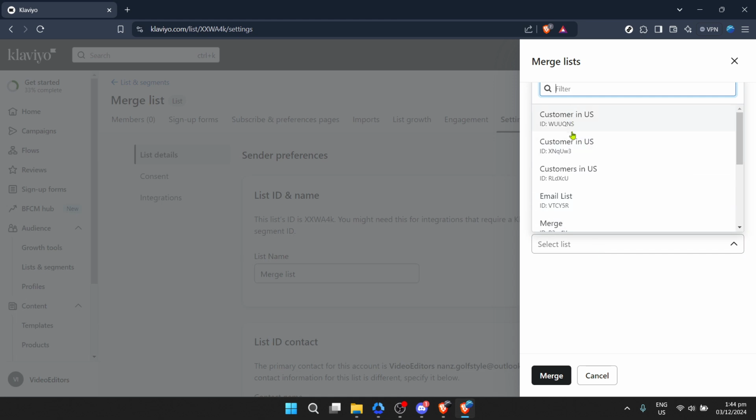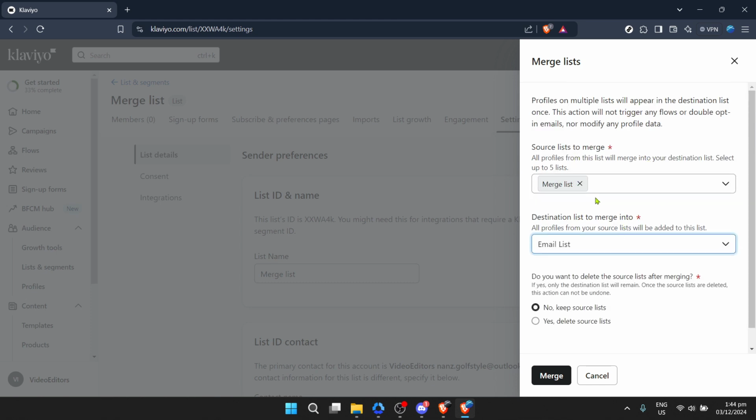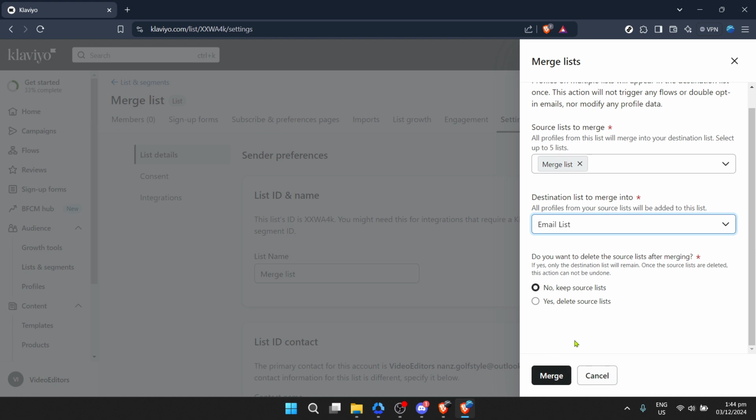In this step, you'll see the option to Select List. This is where you choose which existing list you want to merge into your newly created list. Go ahead and click on Select List to view your available lists. Among the lists, identify the one you wish to merge first. For our example, let's say it's a list named Customer in US. Click on this list to indicate that it's your choice for merging.